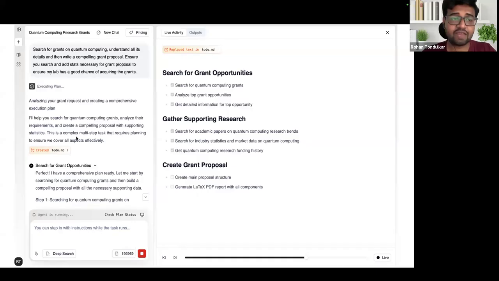And there is a screen, and here you can see these are the steps that are done, and this left side is your area where the agent will communicate whatever it wants, like what step it is doing, what the outputs are, any questions to the user. Everything is on the left side. The right side is only for outputs, live activity and outputs.